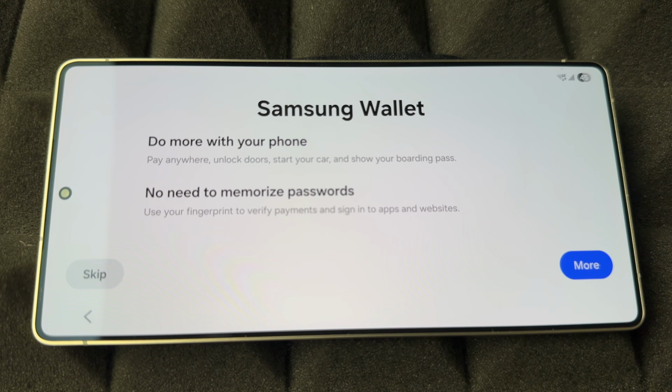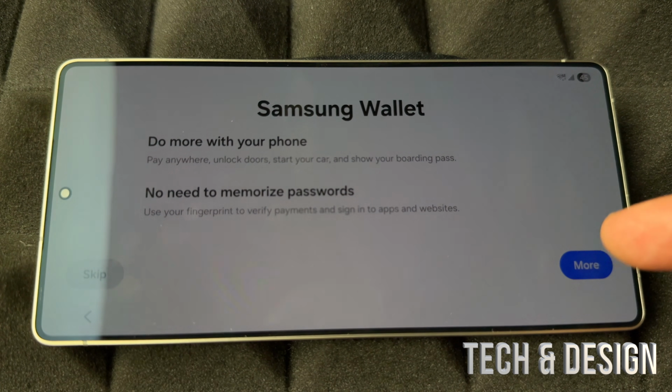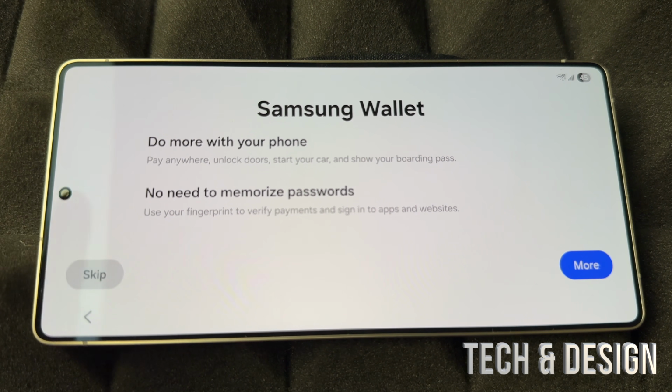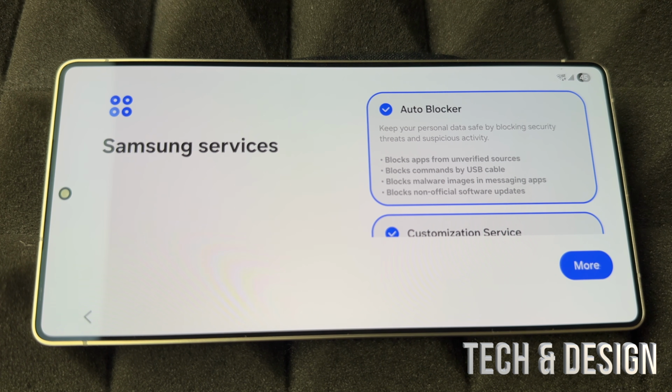Now your Samsung Wallet, this is really good. So that way you guys can just pay for stuff. You can show your boarding passes and all that stuff in your Samsung Wallet. You can always skip this part, but I highly suggest pressing on more. I'm actually gonna skip it for now, but that's just because I don't want to add anything to it at this point. By the way, if we skip anything, at the end we can turn it on. We can change things once you're done with the setup, regardless of what you chose right now.